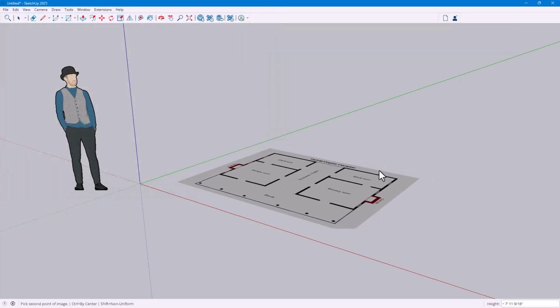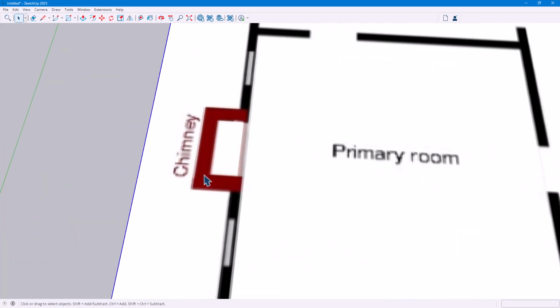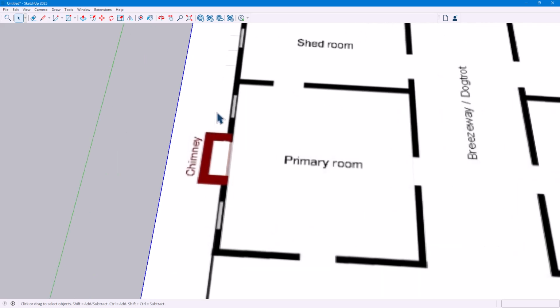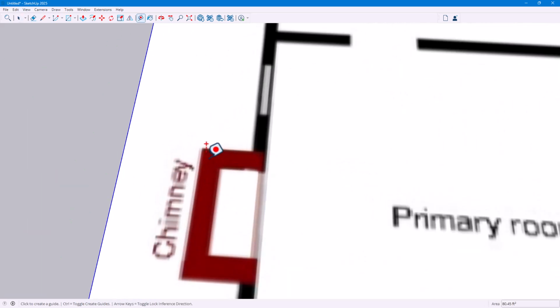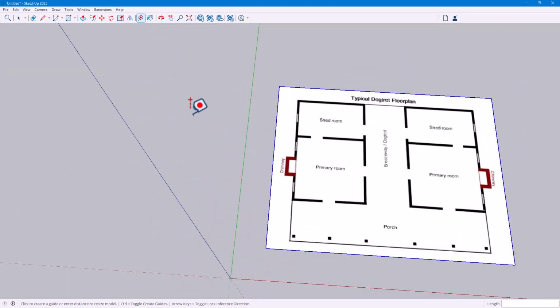So let's go ahead and resize this. Now I want this particular floor plan in the correct length. So over here in the chimney, let's say this is 1 foot. I'm going to take my tape measure tool, click over here, click and let go, click at the end, and type in 1 inch right here, and then it resizes my model exactly just like this.